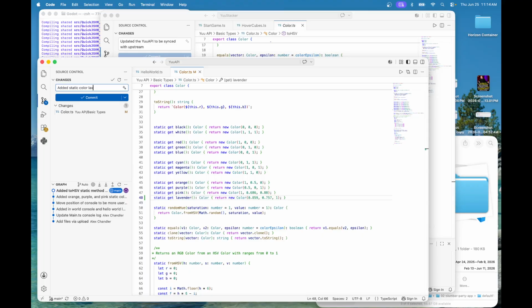We'll then add a commit that says added static color lavender. I think I spelled that right. Otherwise, there'd be an underlined commit. Sync changes. All right, so I just updated the YuuAPI to have lavender built in by default. It is one of my favorite colors, so I mean, why not, right?